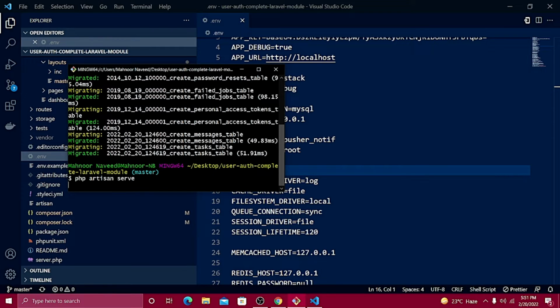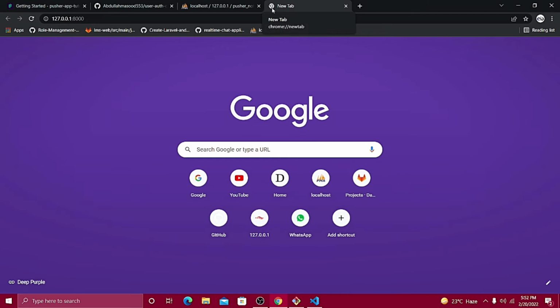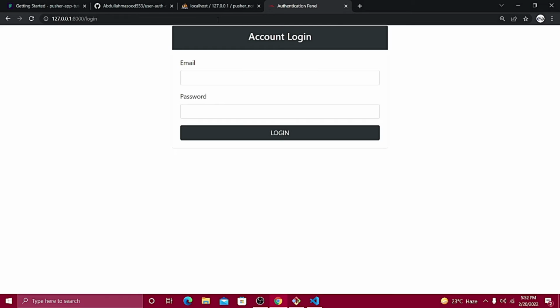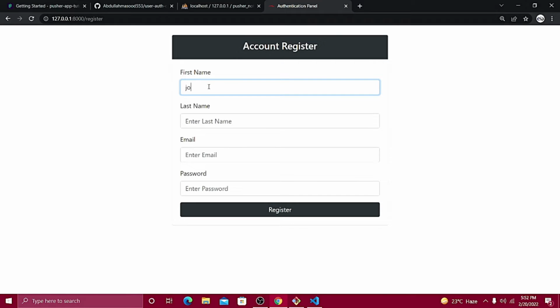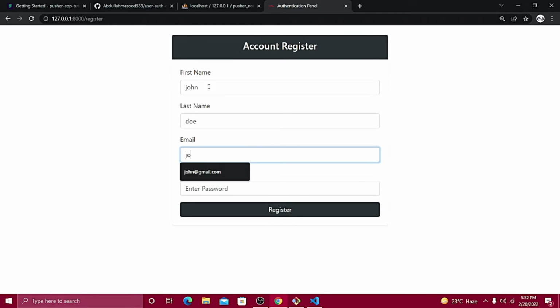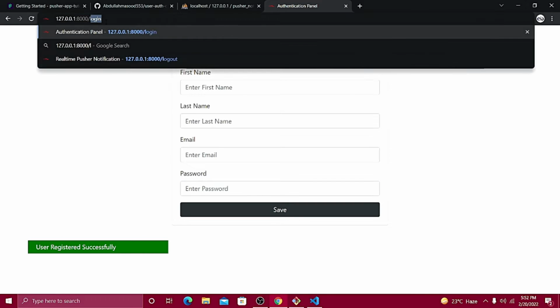And let's run the server, php artisan serve, and let's go back here and register a new user. So I'm going to enter that one, and it redirects me back to the login. So all things are done custom, and I created that so you guys could learn more stuff here, right? So let's add our very first user, John Doe. So I'm going to register a new user, and it says user registered successfully.